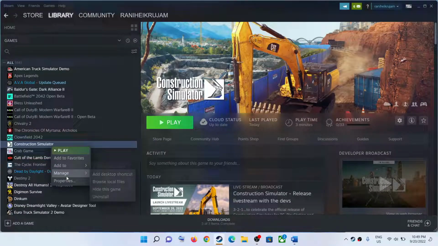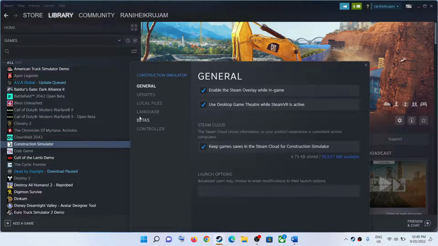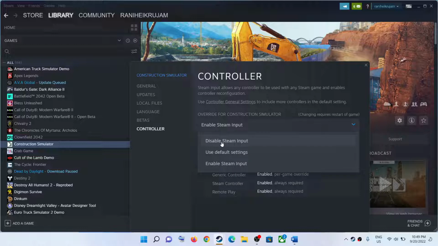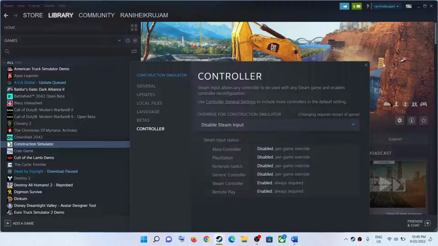This has worked for many players, so it might work for you. So go to controller and select disable input. If this does not work, you can also try enable Steam input and check which one is working fine for you. For many users, disabling Steam input has worked, so try this first.